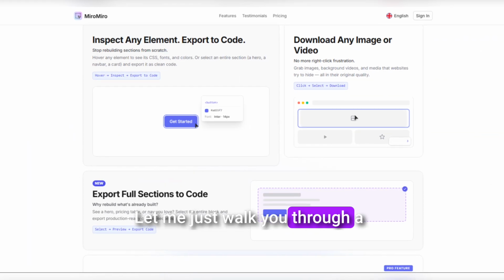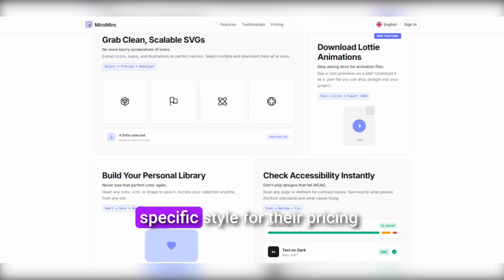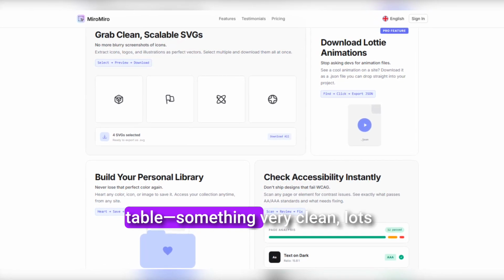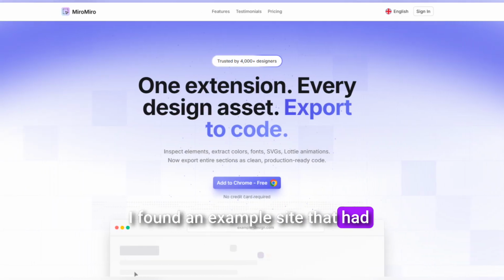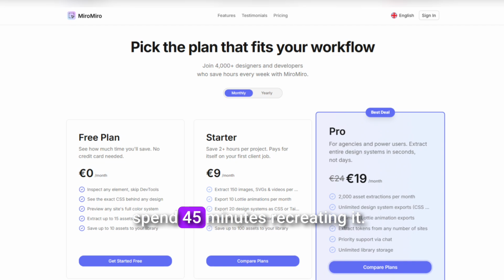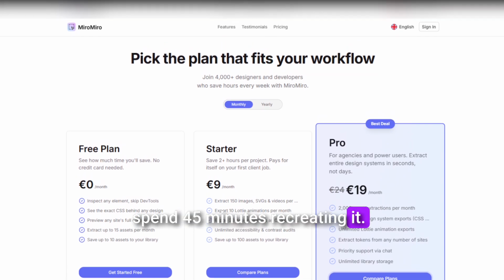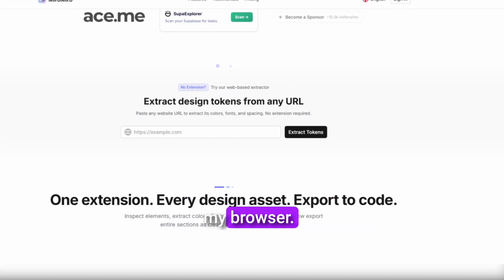Let me just walk you through a real project I was working on yesterday. I had a client who wanted a specific style for their pricing table, something very clean, lots of subtle purples. I found an example site that had the exact vibe. Normally, I'd take a blurry screenshot, drop it in Figma, and spend 45 minutes recreating it. Instead, I opened the site and clicked the MiroMiro extension in my browser.